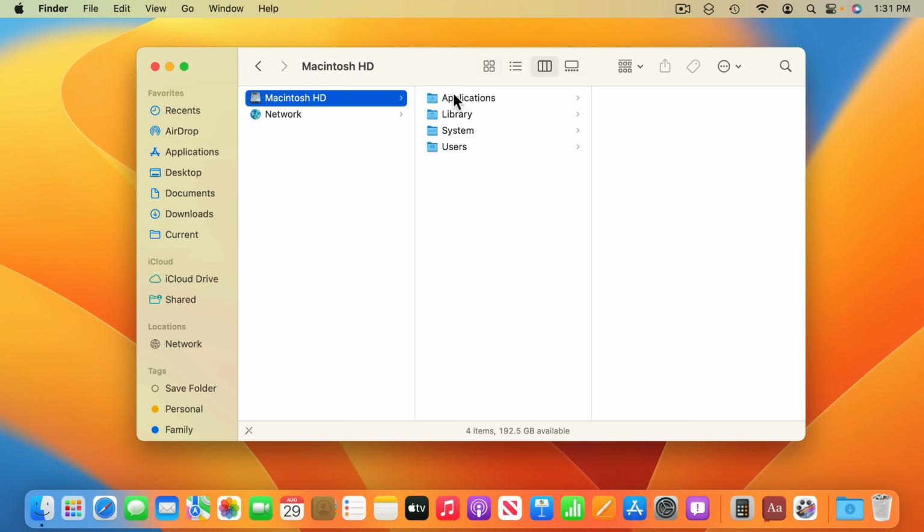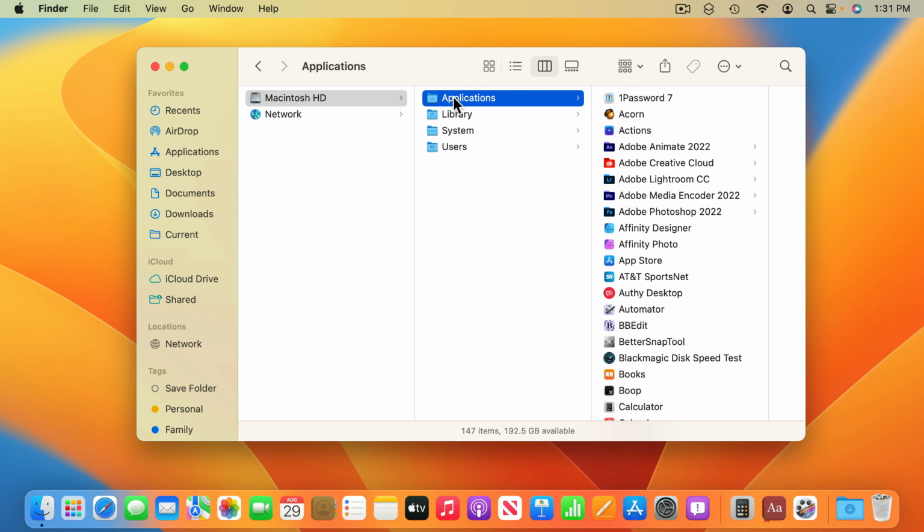There's the Applications folder, which contains all of the applications that come with your Mac, but also applications that you've installed. Notice that this is at the top level here. This is because although you can have multiple users, each with their own account, the idea is applications will be available to all users on the Mac.